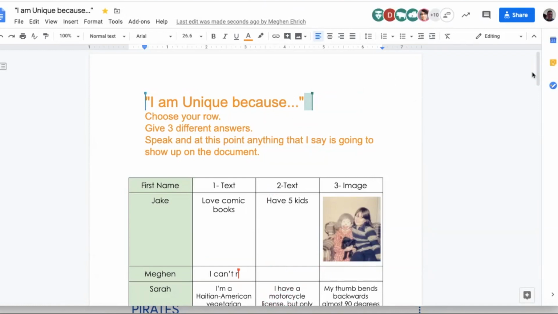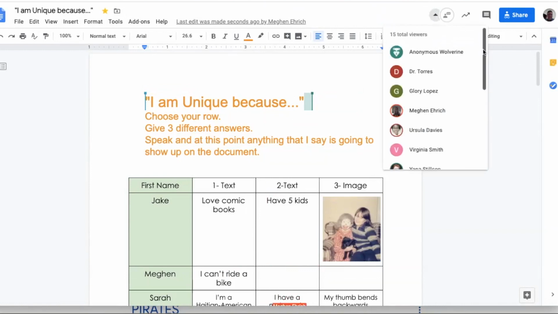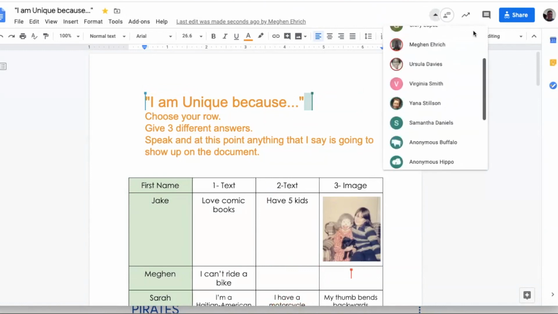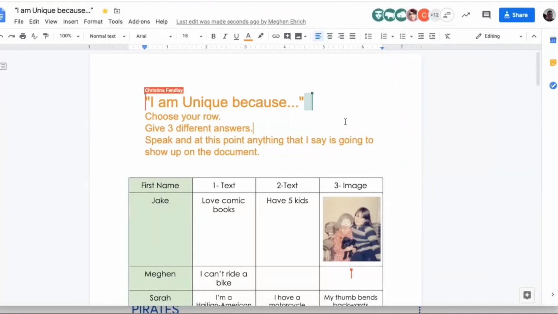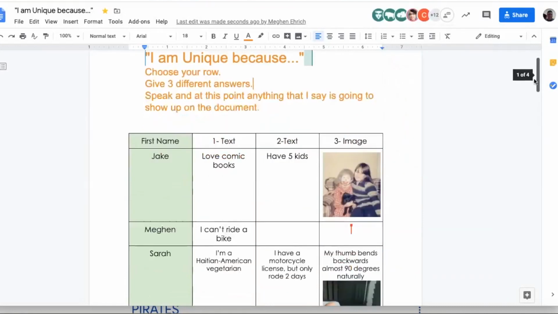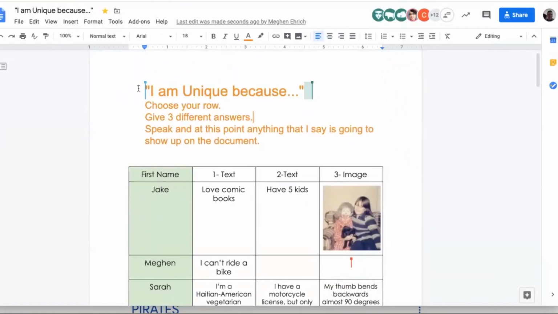So for this particular document, if you look at the very top, I can see everyone who's enrolled or has logged into this assignment, and click on the number. I can scroll down and see everyone who's in. There is also a chat feature if I wanted to have communication with anyone. So for this particular assignment, it's simply text along the top with the directions.